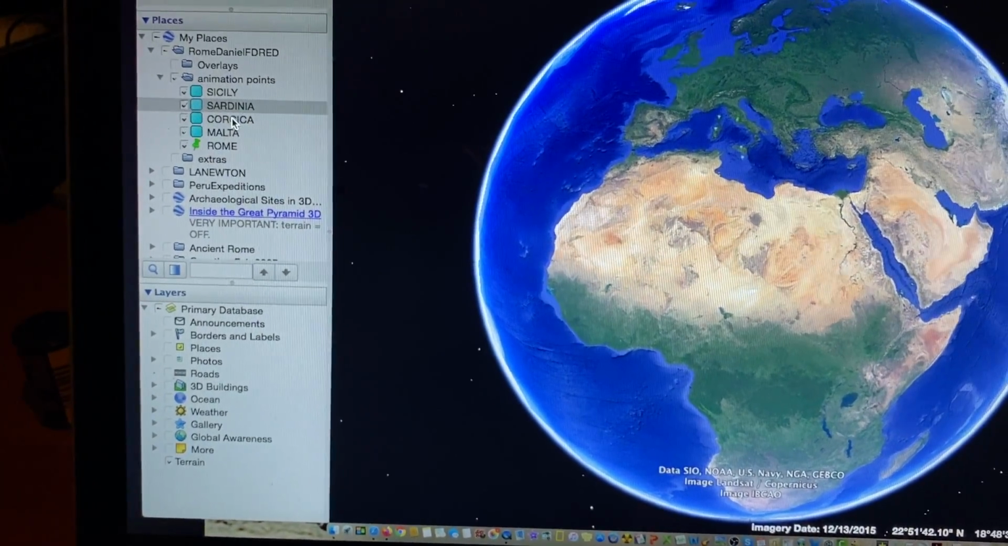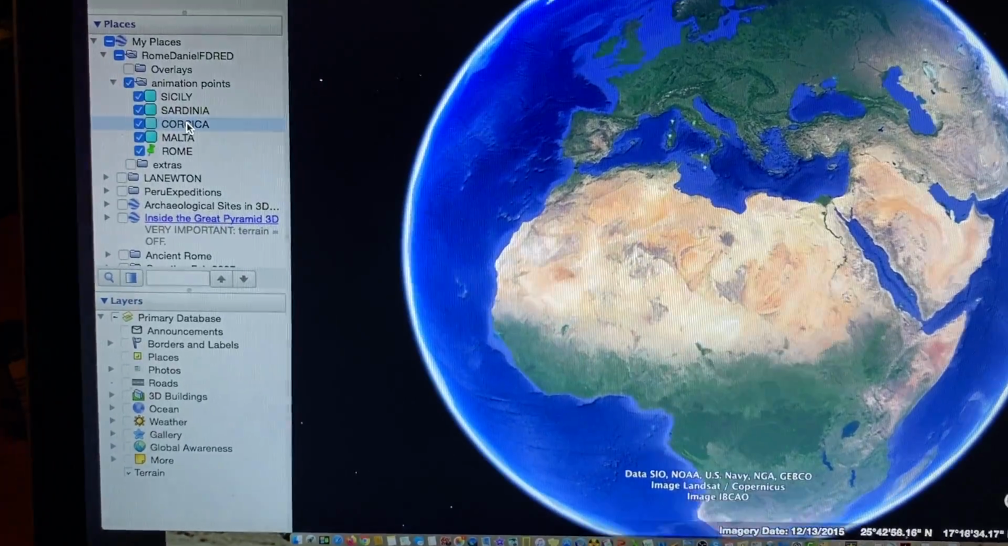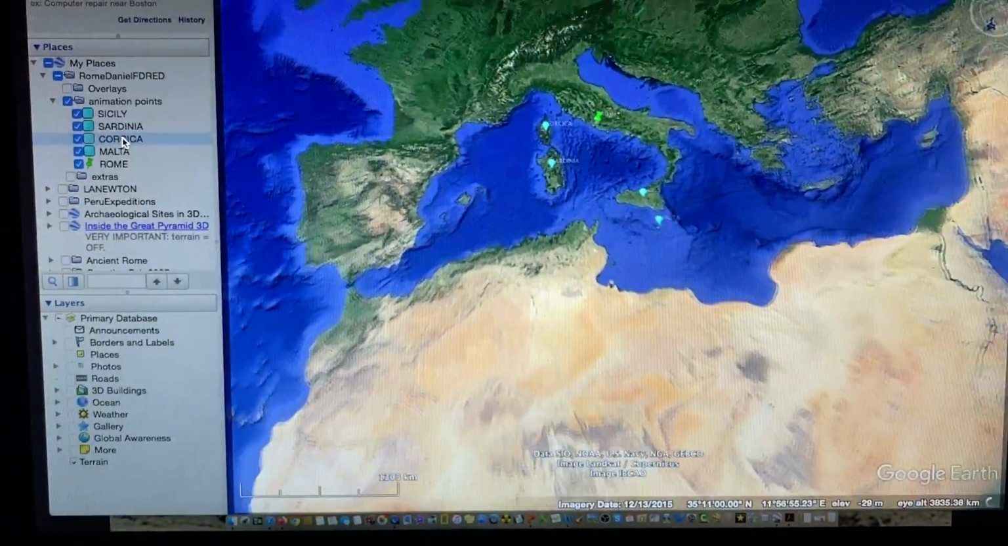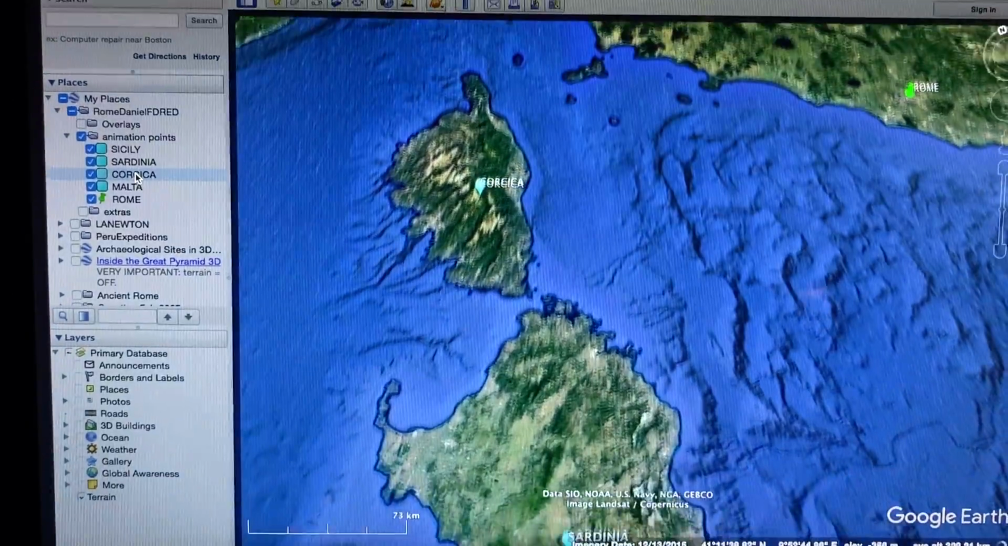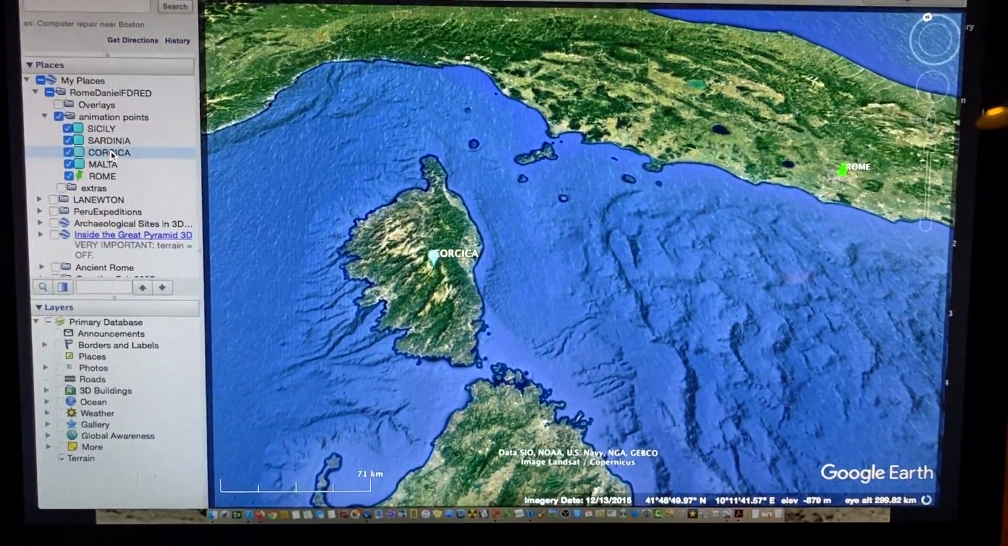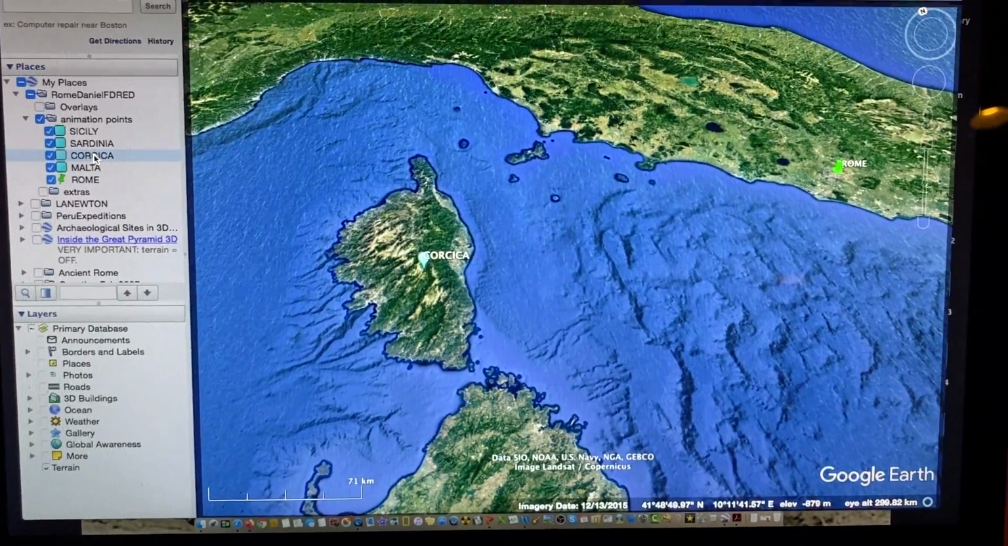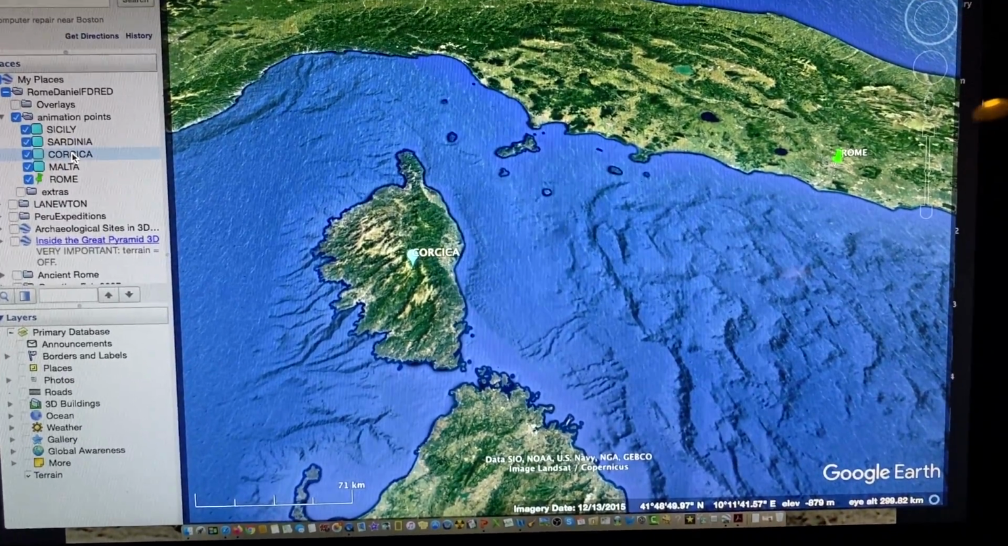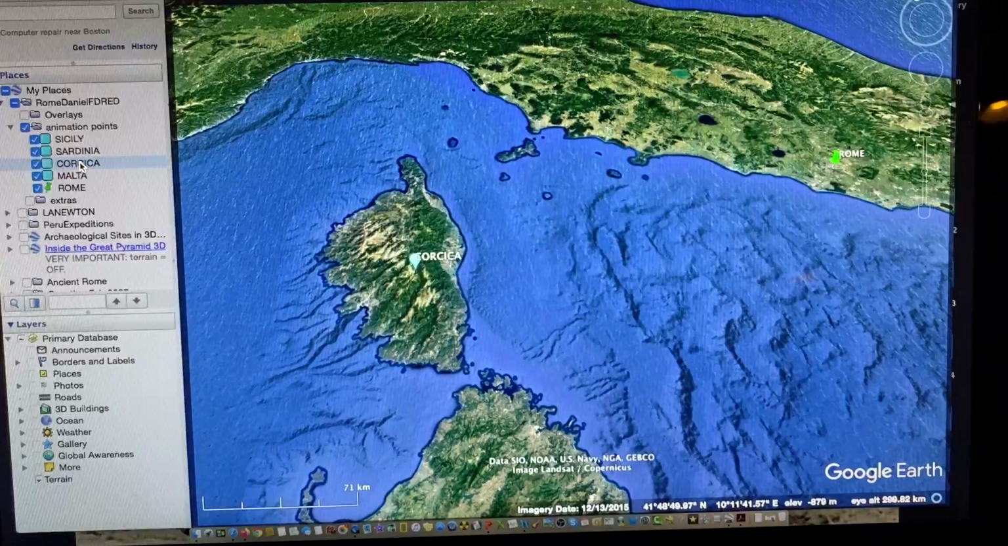So if you want to go to Corsica, double click on Corsica and it's going to go there. That's the preset snapshot view. Then read your factual information from your Chromebook. Corsica is an important island because this and that, etc.